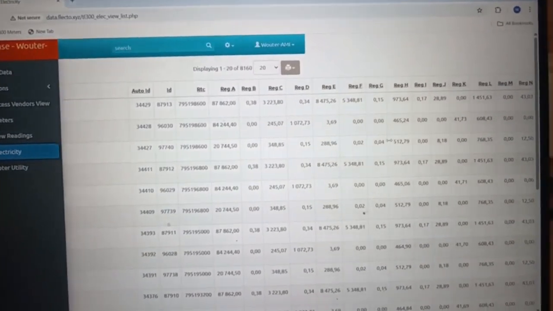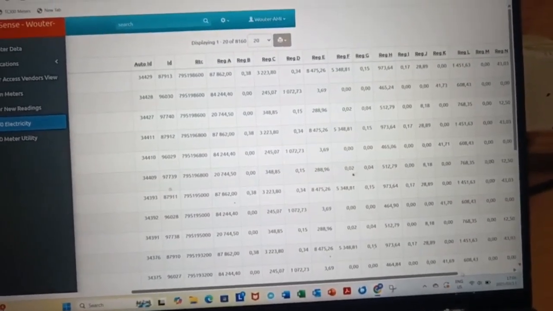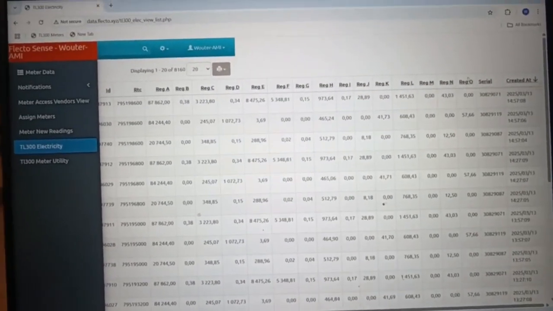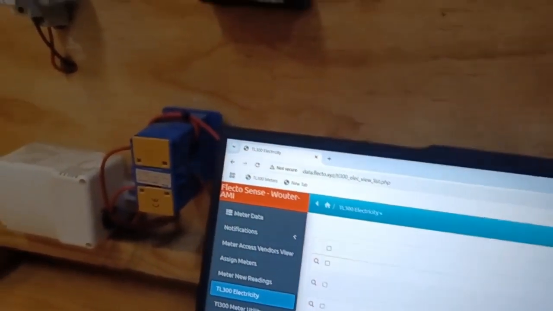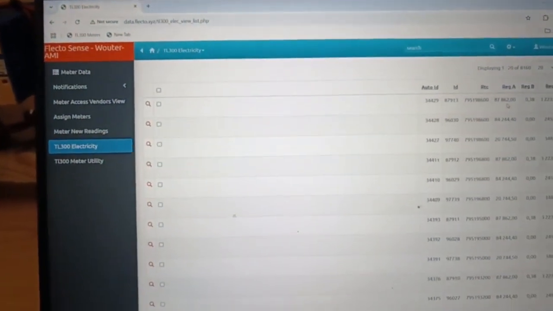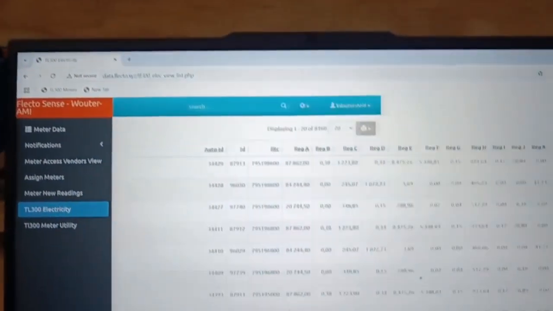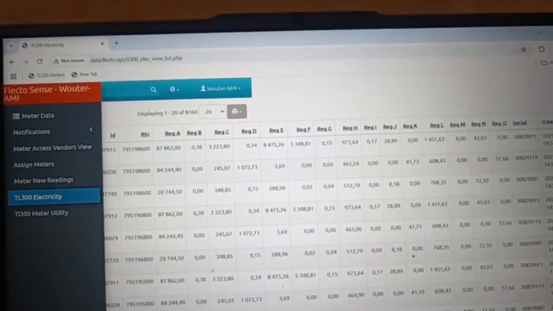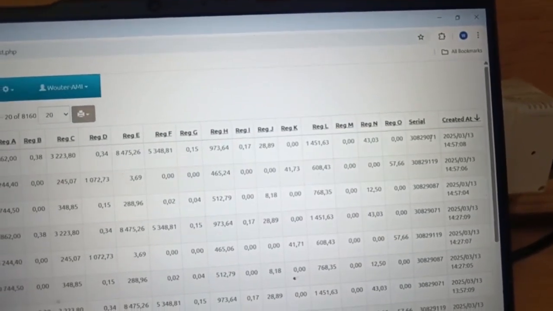You have a register A to O. And the registers work as follows, that I can send you. Register A, for example, let's just go to the meter. This is the detail of the meter. That's the serial number over there. There's the serial number.